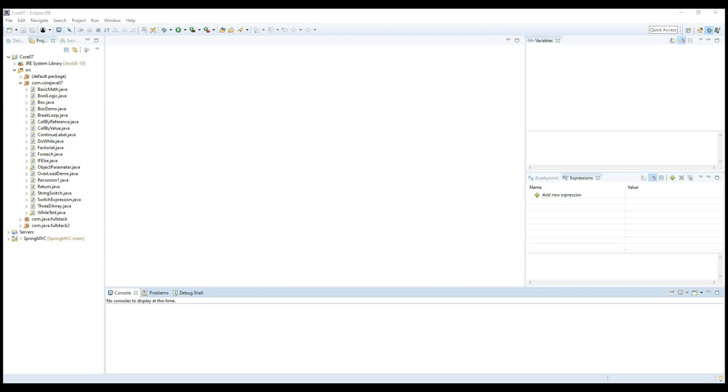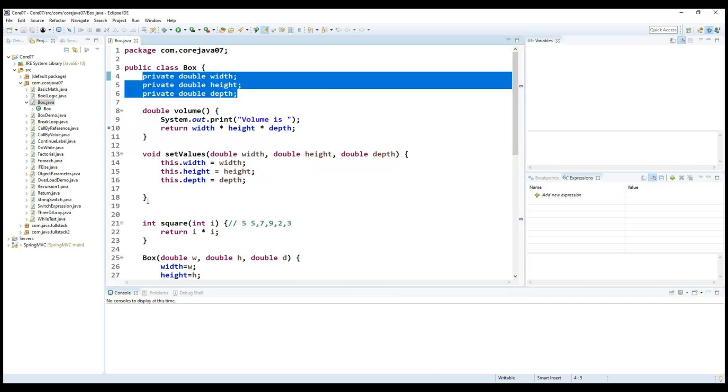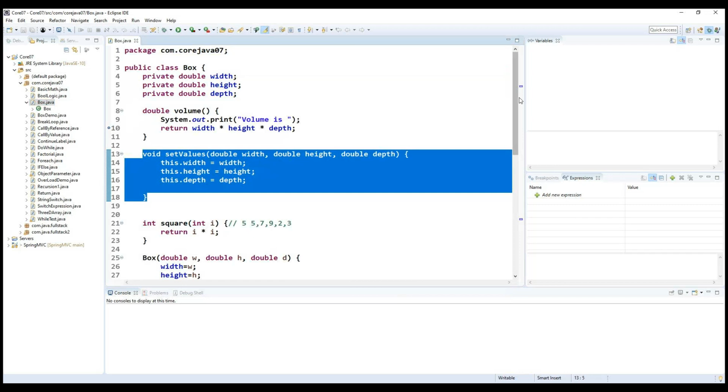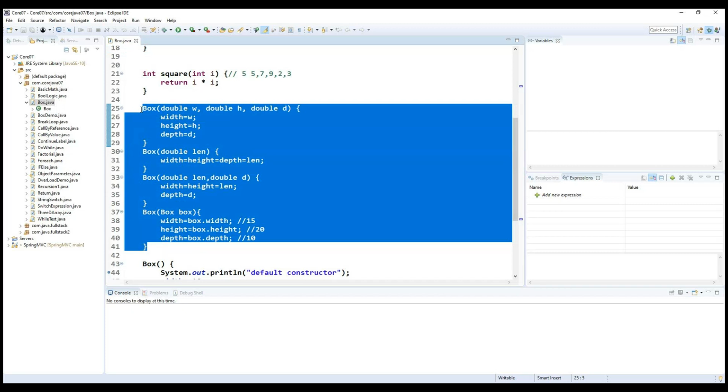So what exactly is encapsulation going to do? Basically, the process of encapsulation wraps the data. Whatever code we write, it wraps the code and makes the relation between the code and the data in a single unit of work. If you see our Box class, we come up with a variable, the methods, and we have also defined the constructors here.